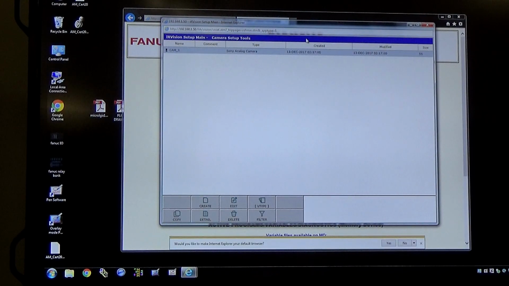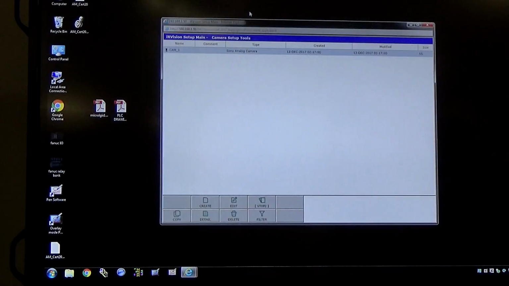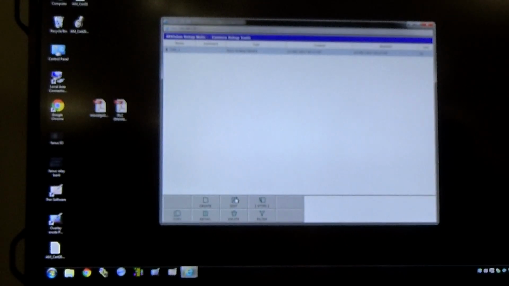If this isn't the screen you're getting, it's because you probably have some kind of communication setup that you still need to do, and you can refer back to my first video to do that. So when we go into this screen here, we have a couple of different options. Minimize some of this other stuff.